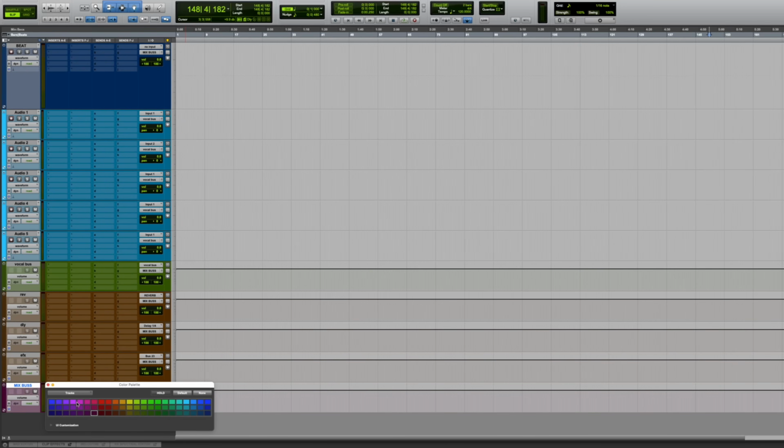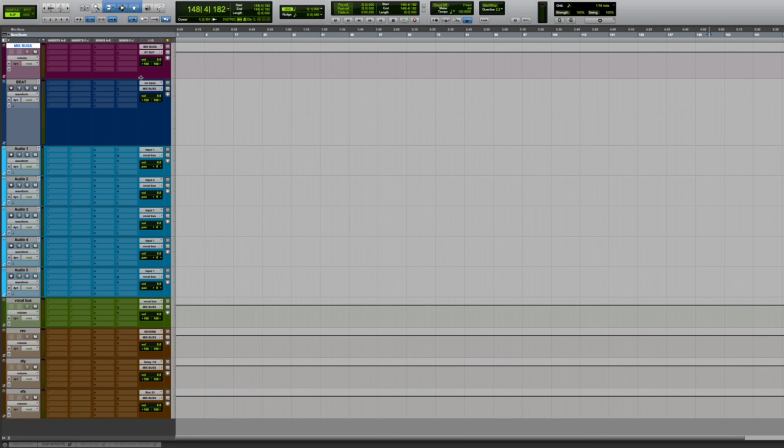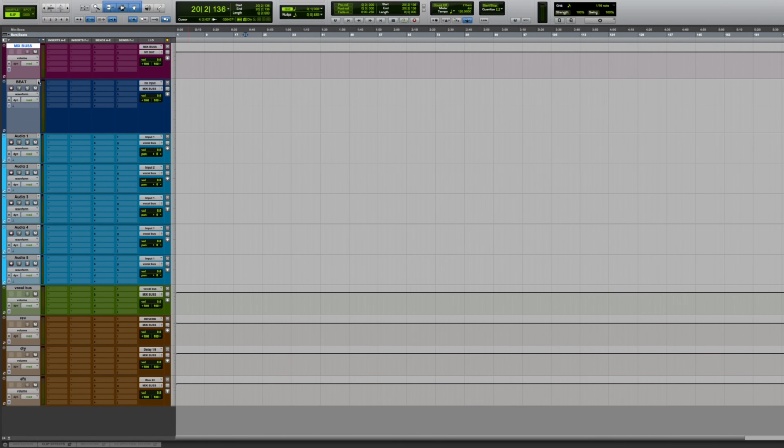So then we have a mix bus here, which whatever you do on this is going to control the whole mix. It's going to control the beat, the vocals, the effects. It's going to control everything. So that's how we're going to do that, and that's a great way to explain it.